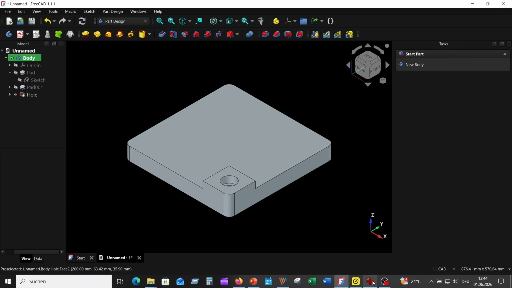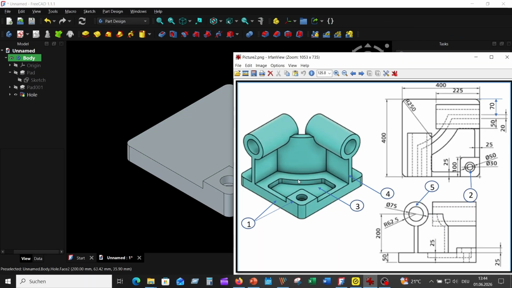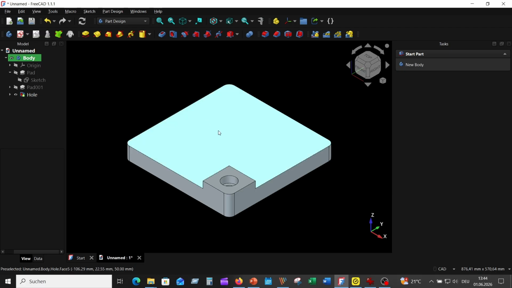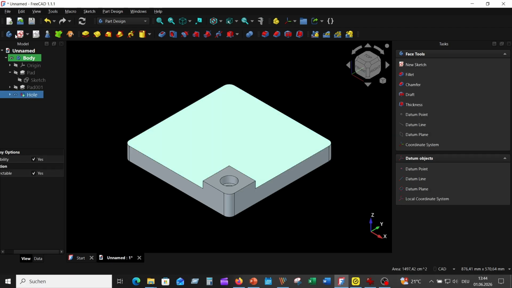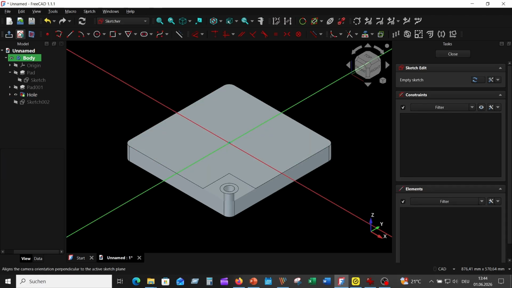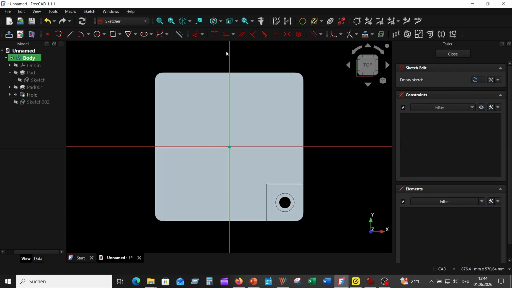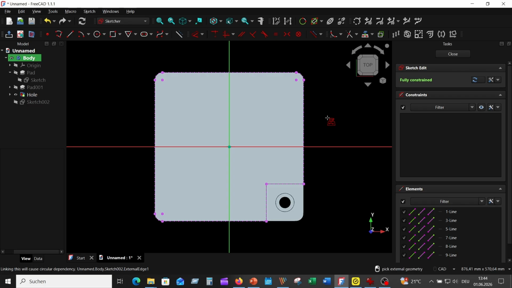In step 3, we remove material from the created part with the help of the Pocket tool. Select the top face and then activate the Sketch tool. First, extract the reference edges to constrain the new sketch.